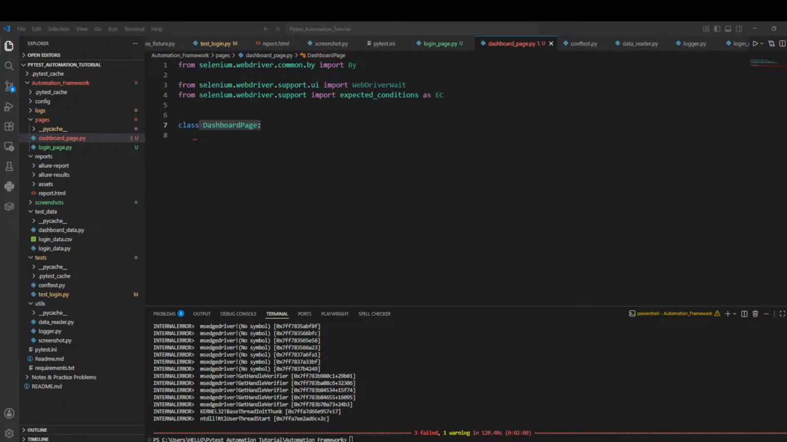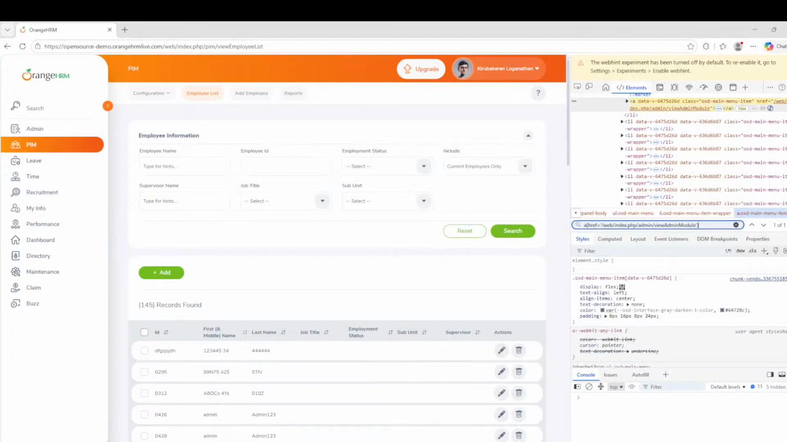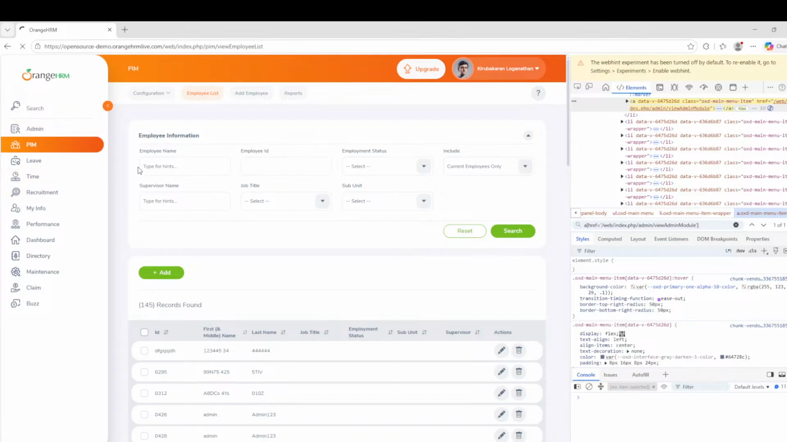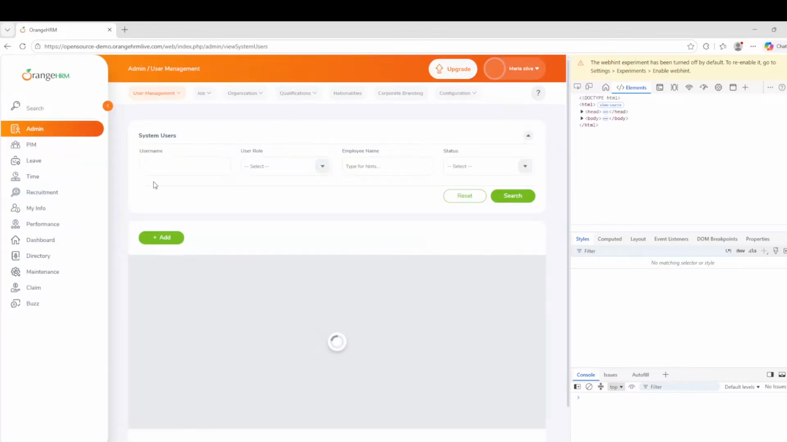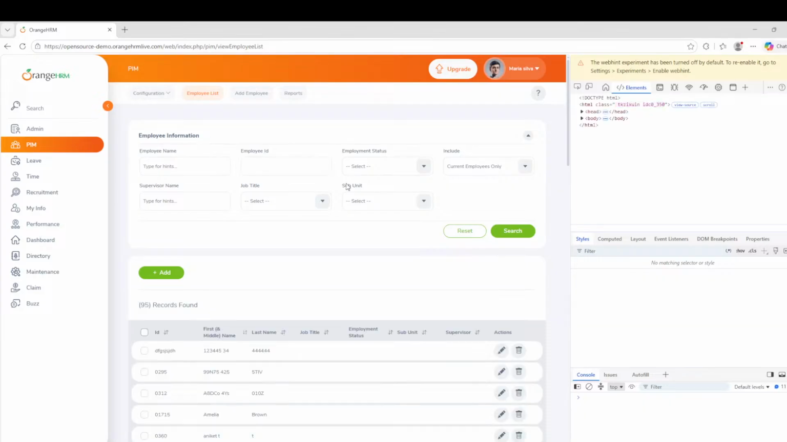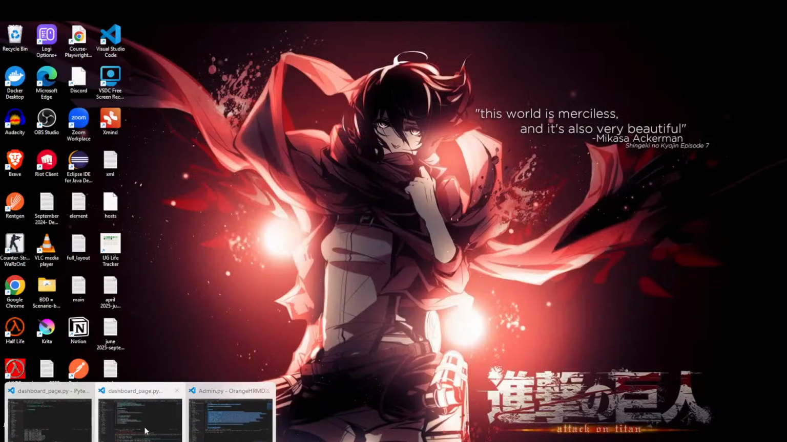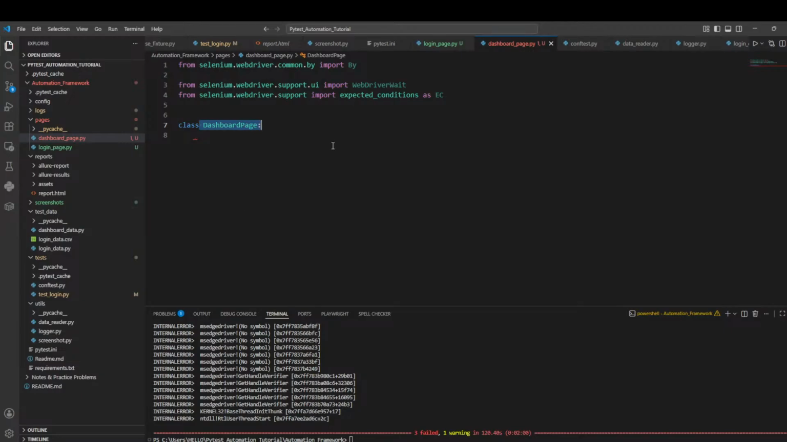Now if we have to go to, suppose, the admin page, then we will create a separate page for admin. If we have to get the PIM page functionality, then we will create a separate page for PIM, and so on. Now, every page gets its own responsibility. Login belongs to login page, dashboard belongs to dashboard page, admin belongs to admin page. And as the application grows, our framework also grows in exactly the same way.